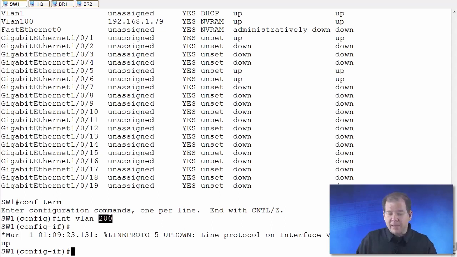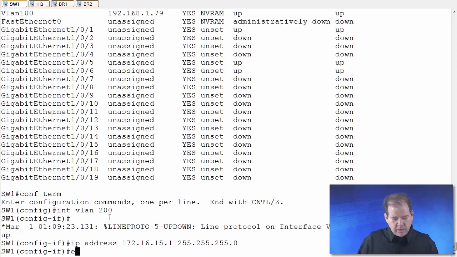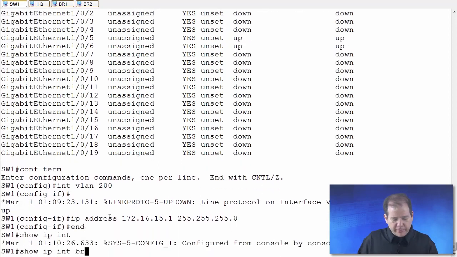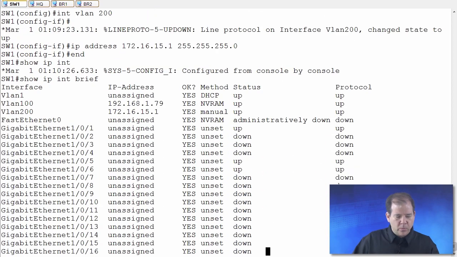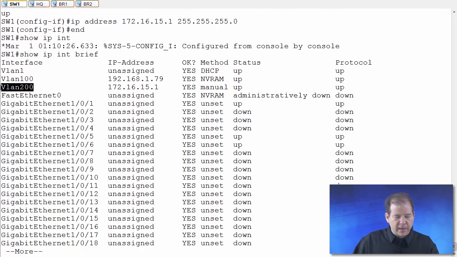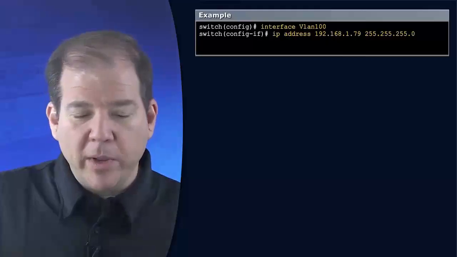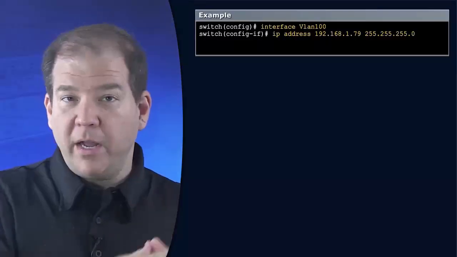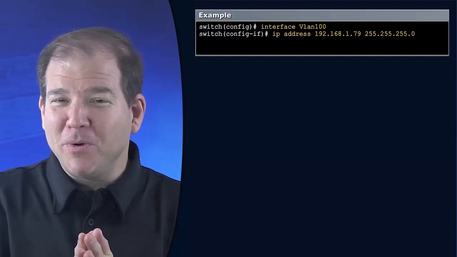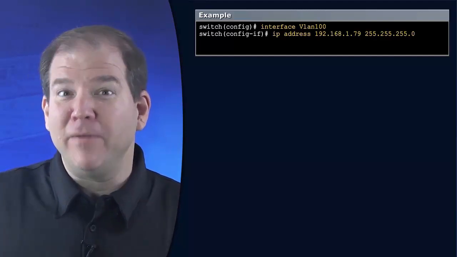Now, I can assign an IP address. I can say IP address 172.16.15.1, and I'll give a 24-bit subnet mask for this. And now I could go back and do a show IP interface brief, and we see that we have now created another SVI. VLAN 200, there's its IP address, and we are in the up state. Now we would be able to route between VLANs 100 and 200. That's the way it's supposed to work. Now we're about to take a look at a few things that might prevent that from working correctly.